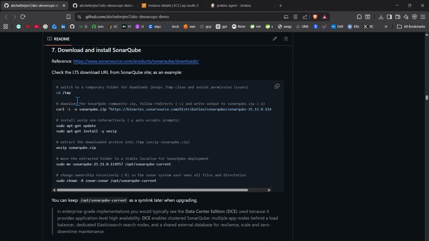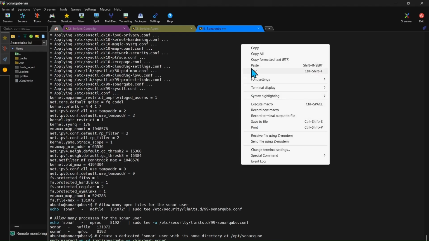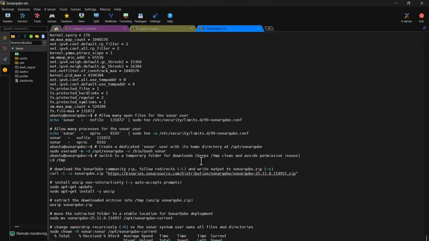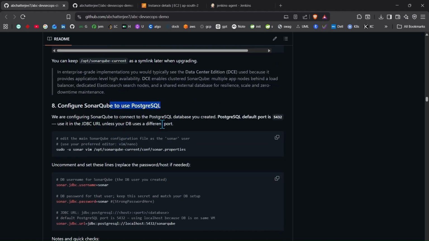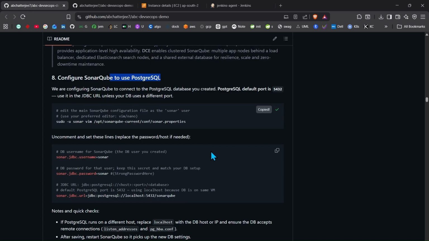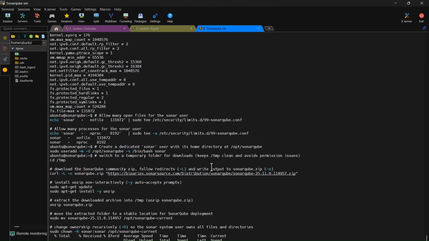So download and install SonarQube now. Finally, we are installing SonarQube on our SonarQube virtual machine. Afterwards, we'll configure SonarQube to use PostgreSQL. We'll go to the sonar.properties file and pick some properties, provide the database URL and all those things to store data. So let's first install Sonar in our virtual machine. Afterwards, we will do the rest of the work.